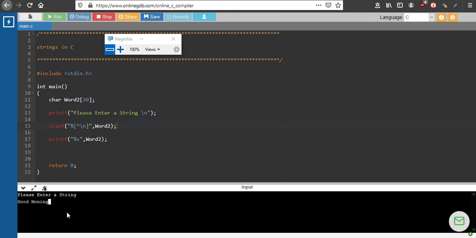Good morning. Enter. So that enter is happening here. So the entire string is being read. Okay, so now I hope it is clear.